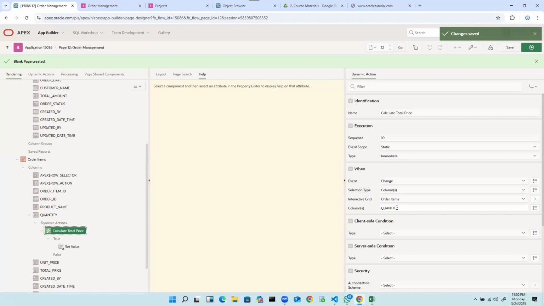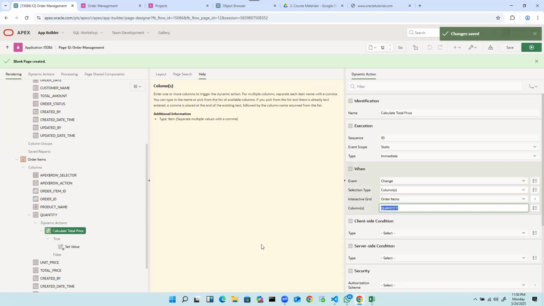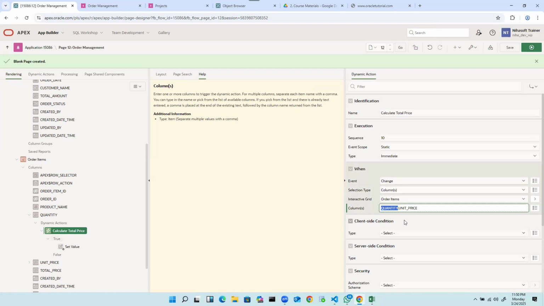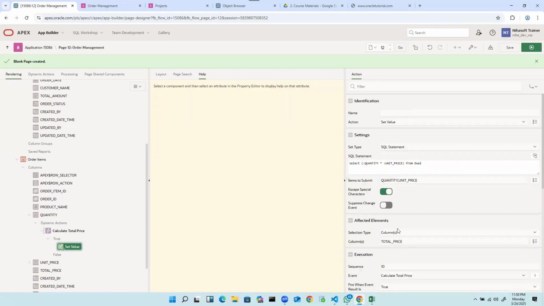Currently this will apply only on change of quantity. I want to apply the same thing whenever unit price also gets changed. So don't go and create another dynamic action. Here only you have the option to select one more field, so this is unit price. If unit price or quantity gets changed, it will trigger the dynamic action, do this calculation and set the value for the total price page item.